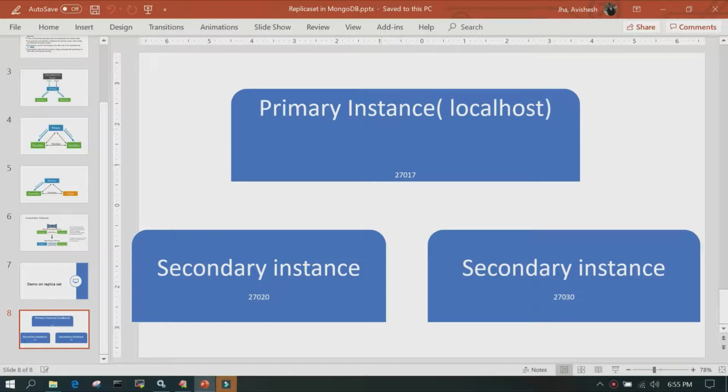So we are going to create a replica set in which there will be three nodes. First is the primary instance, which is on localhost, on my Windows system, which I'm going to install right away. It will be on the default port 27010. Then we will create two more secondary instances, which will be 27020 and 27030.